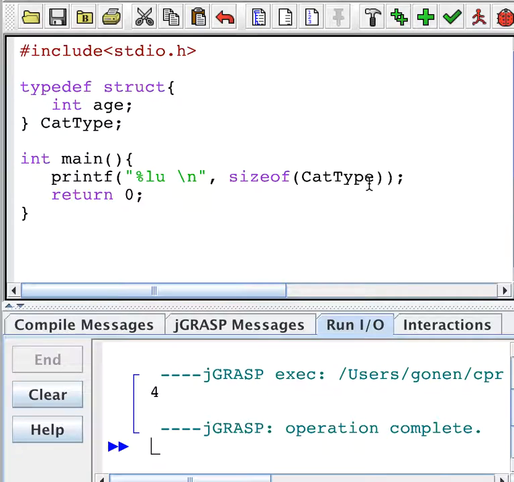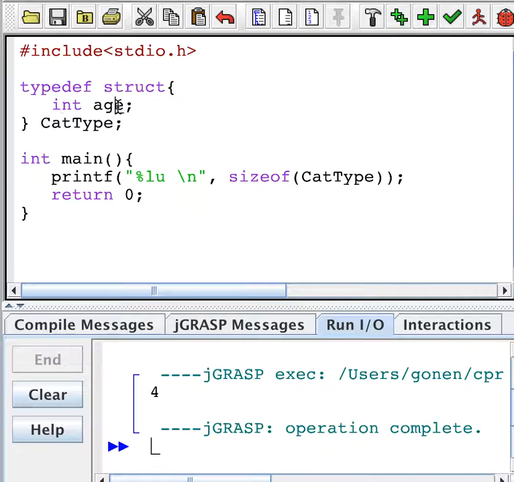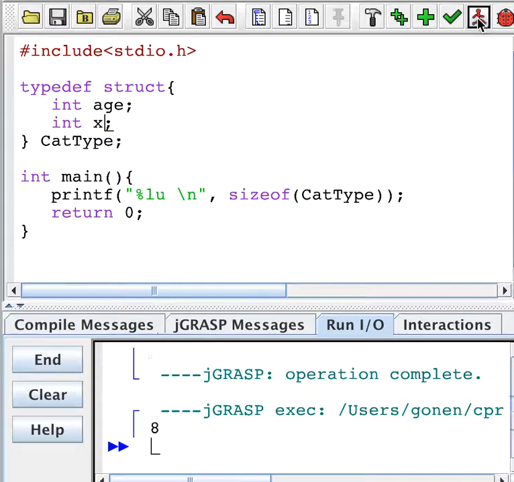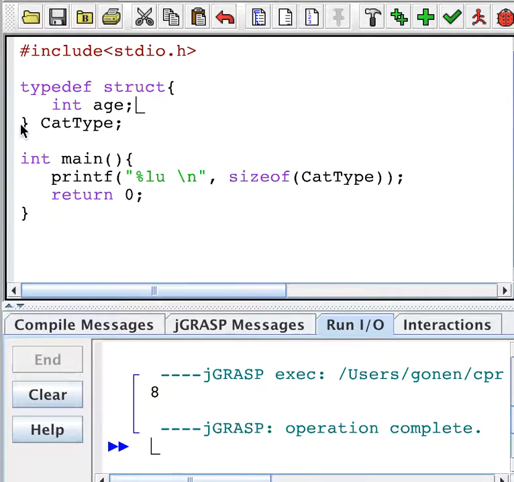It says cat type needs 4 bytes. Why is it 4 bytes? Because we have integer h. So consider that I have another field, and let me just say x, it doesn't matter what it is. If I compile it, run it, now it says 8. So cat type needs 8 bytes because this integer is 4 bytes, and this one is also 4 bytes. Now let me delete this.